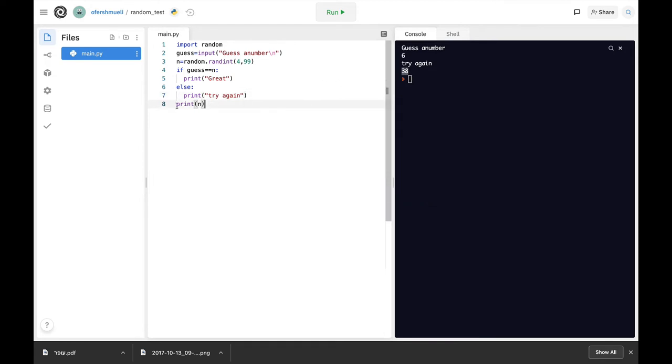All right, now the first print command should actually be here before the if. So let's run that again. Use 5 again, and 97 was the result, and try again.